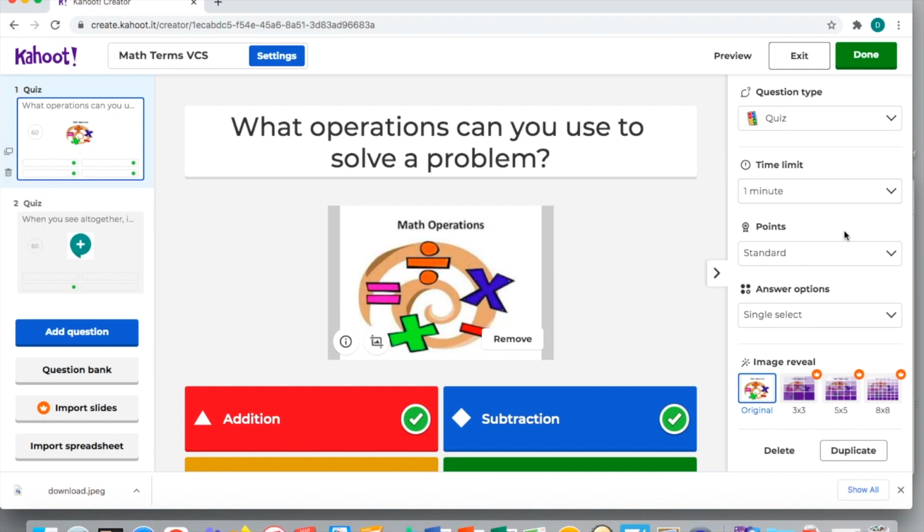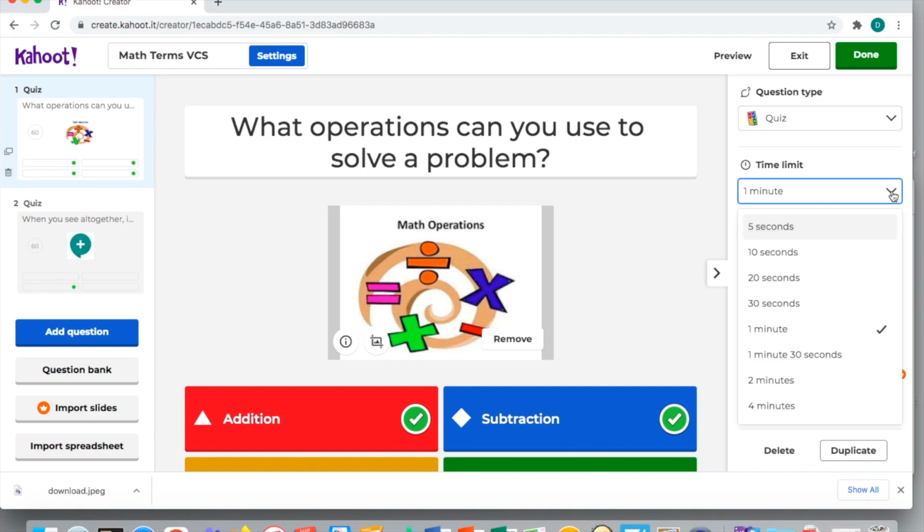So when you're over here, you'll see you have a time limit. You can set a time limit for each question. You can change the time limit on each of the questions within a single Kahoot. It doesn't have to be one option for every single question. So if you have a harder question, you can give your students some more time. If there's a really easy question, you can give them less time. Totally up to you. You can modify that and differentiate it for your students and your learners.